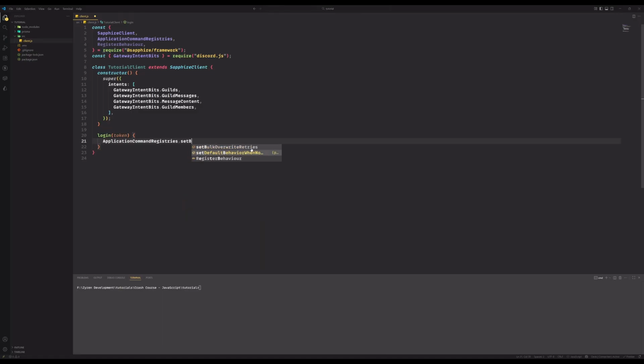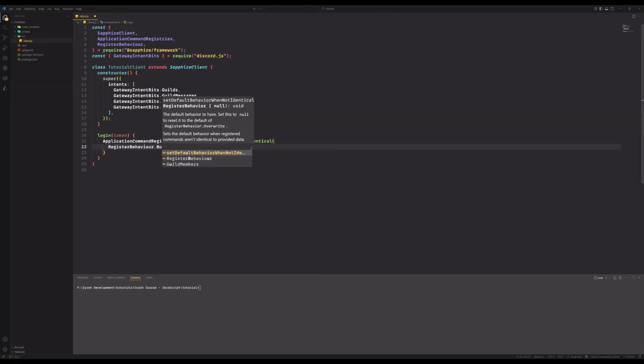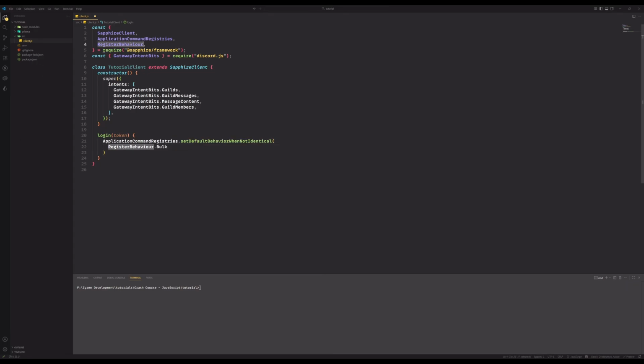So first of all, we're going to set the default behavior when not identical to bulk overwrite. I feel like I may have spelt behavior wrong. Yeah, there we go. That's my bad. So to bulk overwrite, like so. So anytime you update a slash command or anything, it would just update automatically.